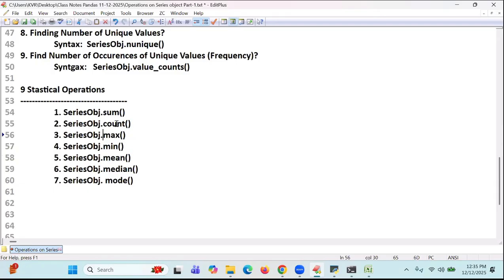Min and max, you know. Count will give the number of values. Sum, already you know. Eighth one, now I am going to write it: Series object dot variance. Ninth: Series object dot STD.